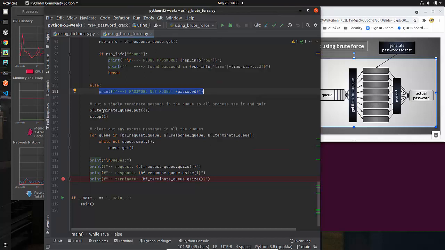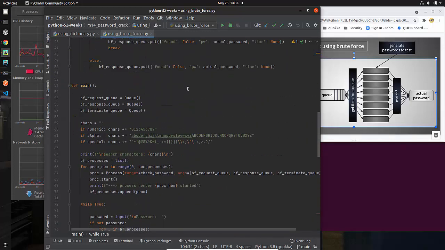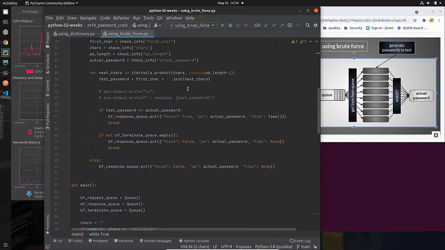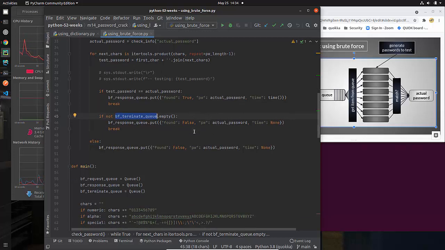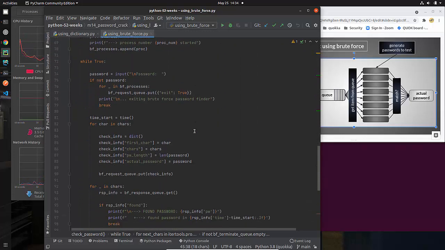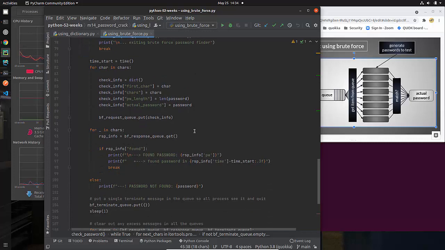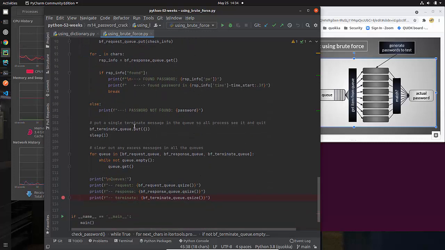If that is the case, then what I'm going to do for my terminate queue, I'm just going to put an empty piece of data in it. Remember, this check password, what it's doing is it's checking the terminate queue to see if it's empty. And if it's not empty, that means, oops, we've been told to stop. I'm going to stop. So right in the middle of what I'm doing, I'm going to terminate at that point in time. And so that is what we're doing right here.